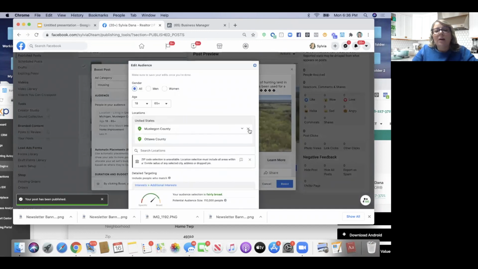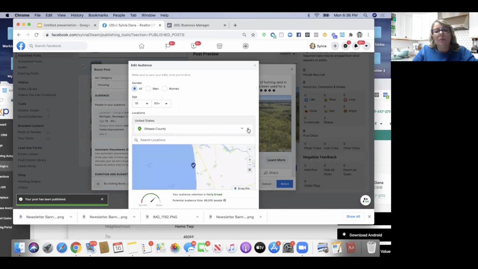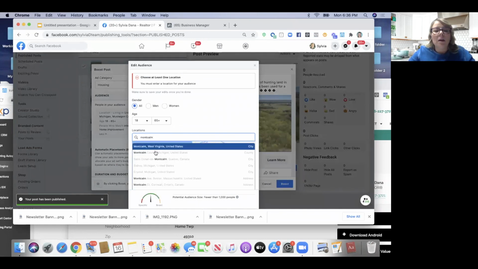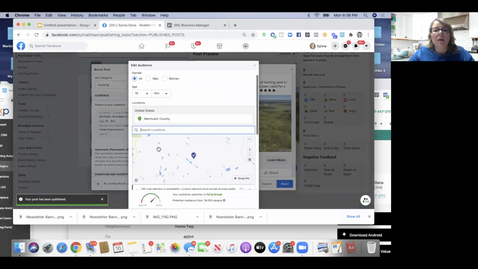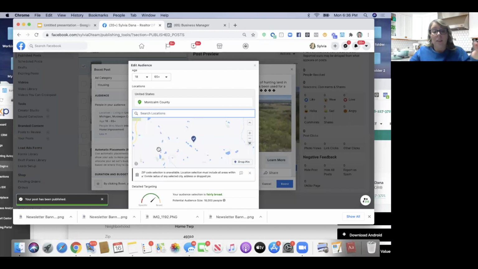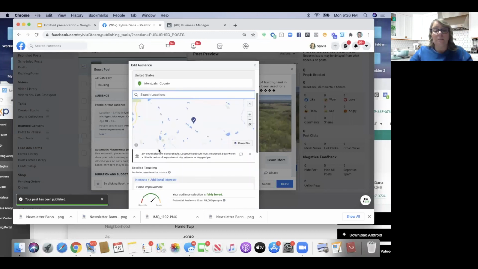So right now, Muskegon County, Ottawa County is what's listed, but instead what I'm gonna do is, this is in Montcalm County, so I am gonna choose a different county. Okay. And so it's gonna be the whole county. The whole county is gonna see that.